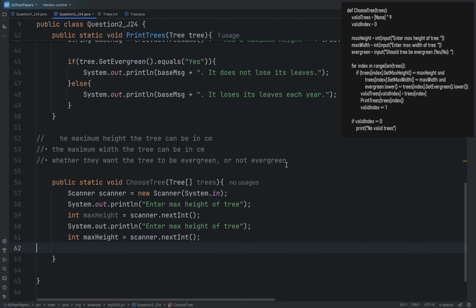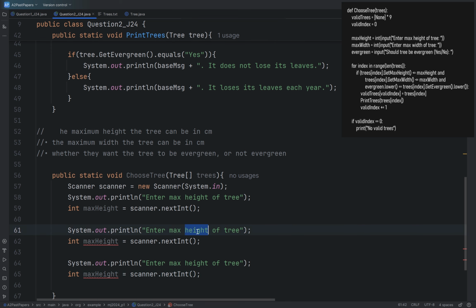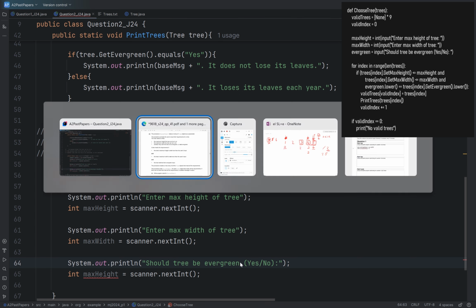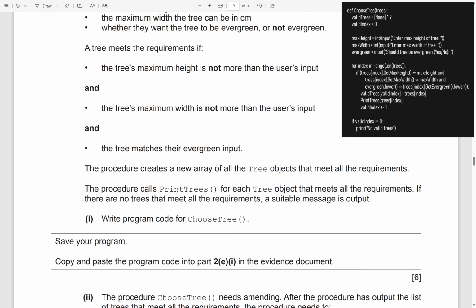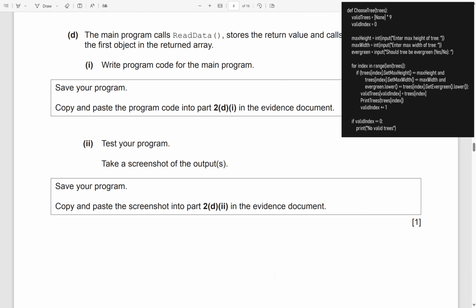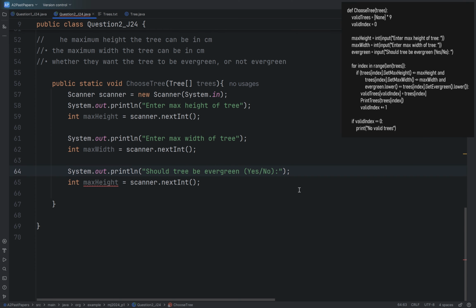All right, I'm just going to copy that because it's going to be the same. The next one should be max width, so let's change this to max width. Then the last one, evergreen or not evergreen. Let's go, should tree be evergreen? I think we can just go yes or no. Here it doesn't tell us, but if we look in the file, we saw that it's going to be a capital Y and then a capital N, so I think we can just ask for that as well.